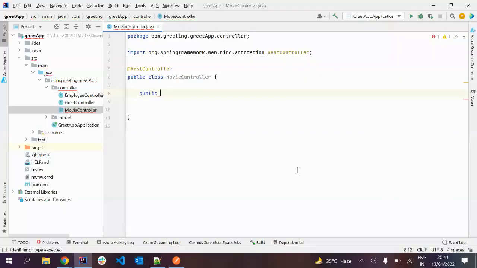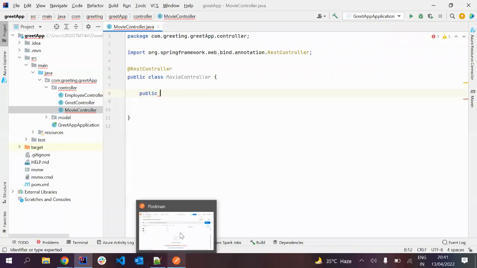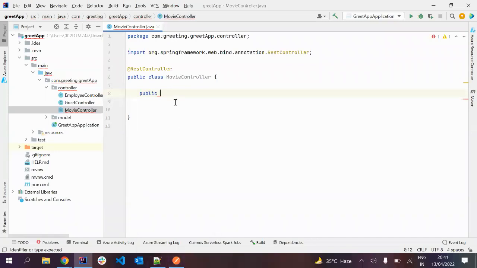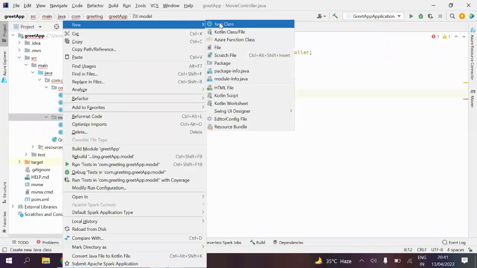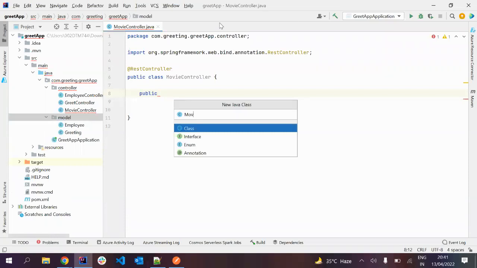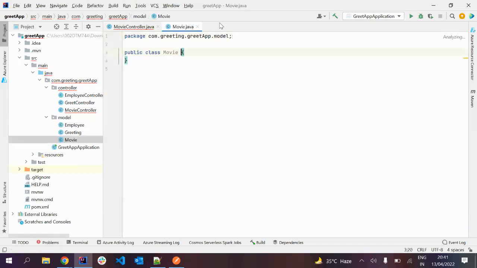Okay, so basically the return type will be a list of objects, the JSON objects. So a list of JSON objects will go. First of all you have to create that object, and that will be your model where you will pass the data. So first of all let's create that model class. I will name it movie. Okay, so this will be my movie object.